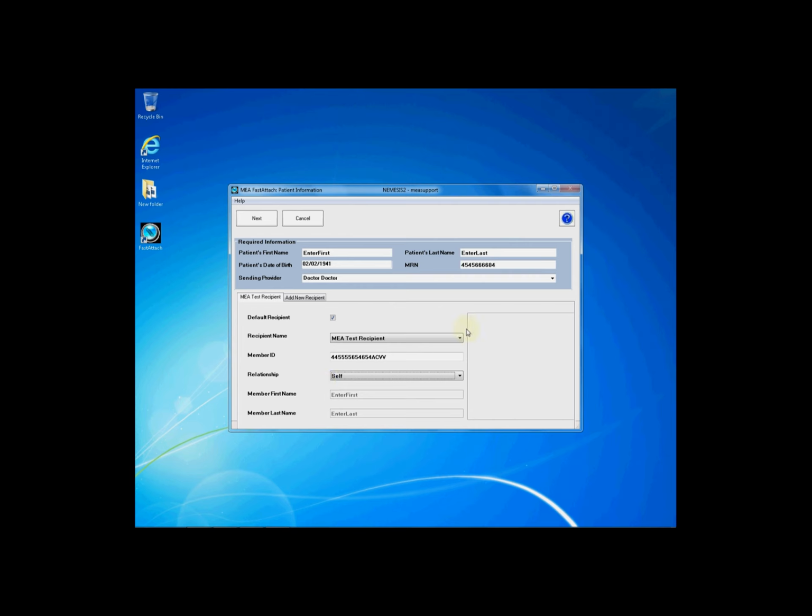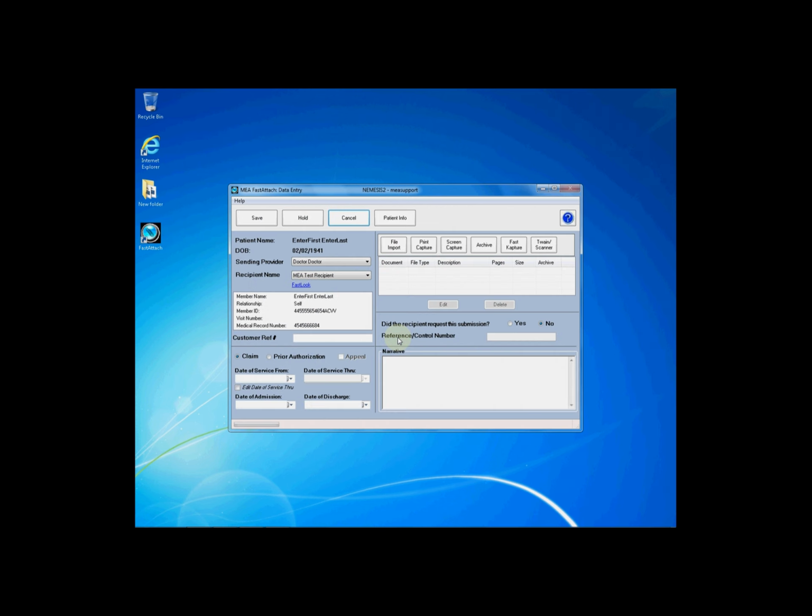Once you click the Next button, you will be greeted with a pop-up window asking you to save your changes. Click Yes to save your changes. This will take you to the data entry screen. Once on the data entry screen, you can review your patient's first name, date of birth, sending provider, and choose an alternate provider if necessary, recipient name, and the member's information that you typed on the last screen.